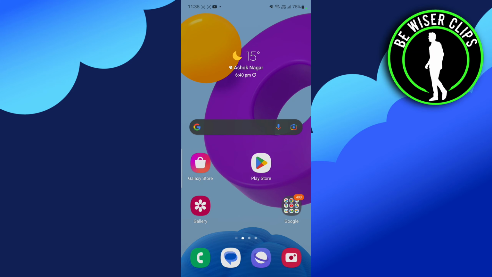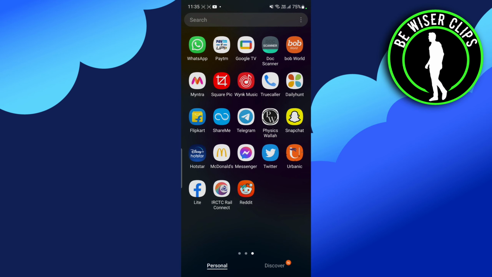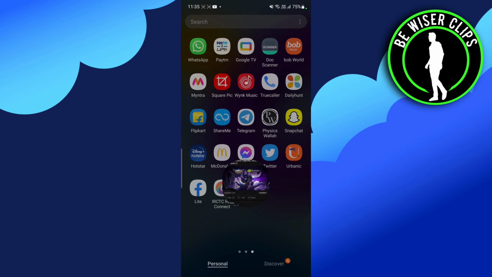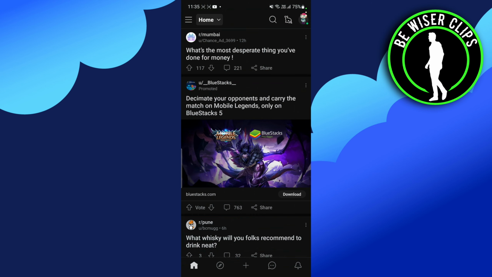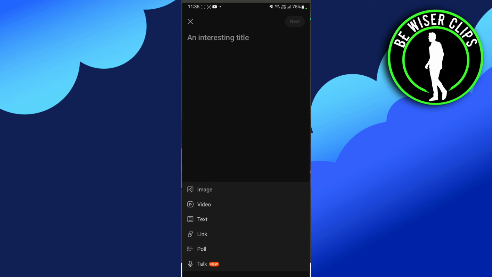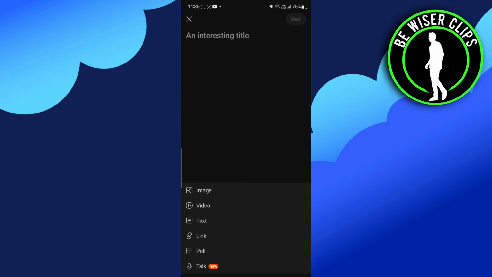So in today's video we are going to learn how we can post text or photos on the Reddit app. For that, we have to go to our Reddit app over here, and after that you can see over here at the bottom in the middle there is a plus option. You have to click on that and you can select all the options which you want to do, like if you just want to post an image or you just want to write a text.